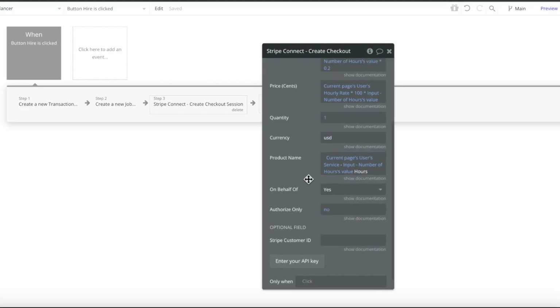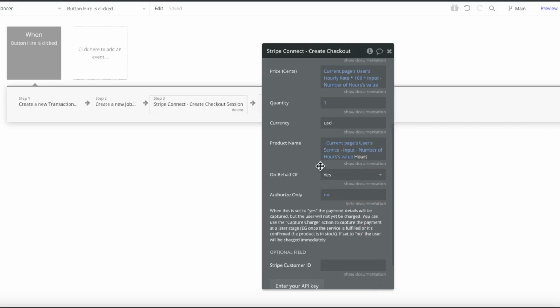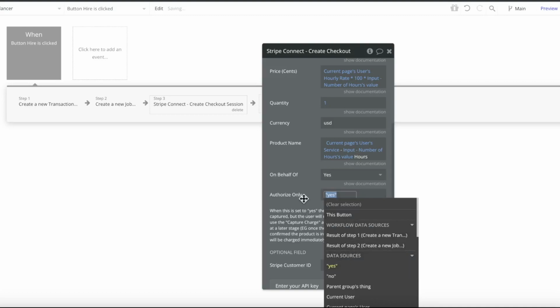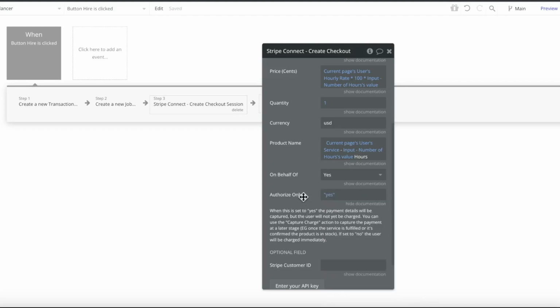And then this is really important here. So authorize only. If we set this to no, that means the payment is going to go through fully once we pay for it in the Stripe checkout session. If we set it to yes, this means that we're only going to authorize the payment now, but it will not go through until we trigger it at a later date.